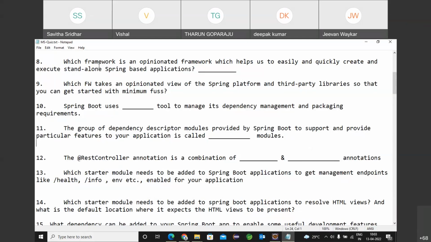Which framework is an opinionated framework which helps us to easily and quickly create and execute standalone Spring-based applications? Correct. Spring Boot is the correct answer, isn't it? Perfect. Next question, please. Question number 9.